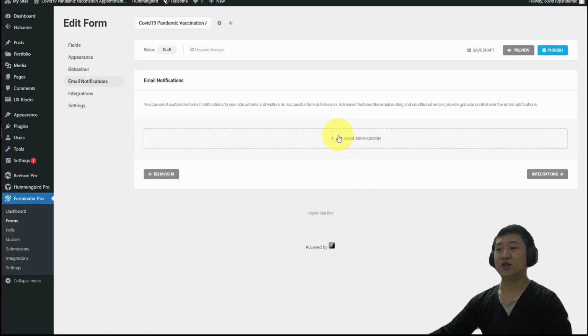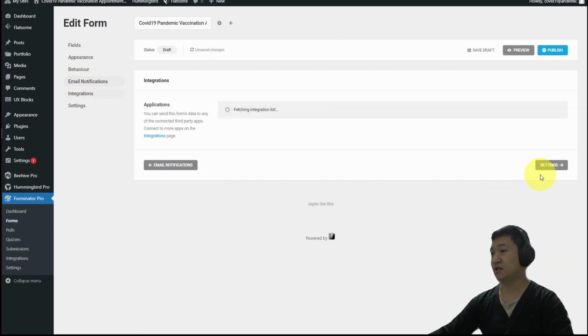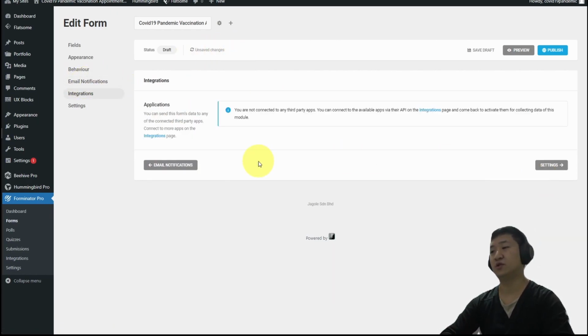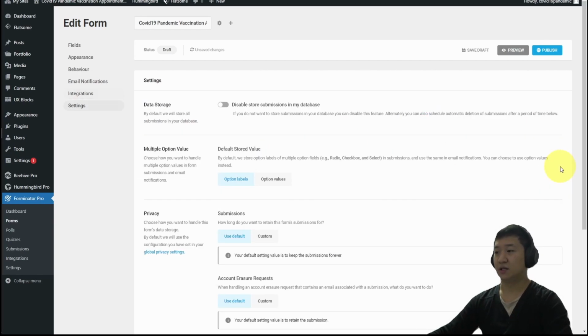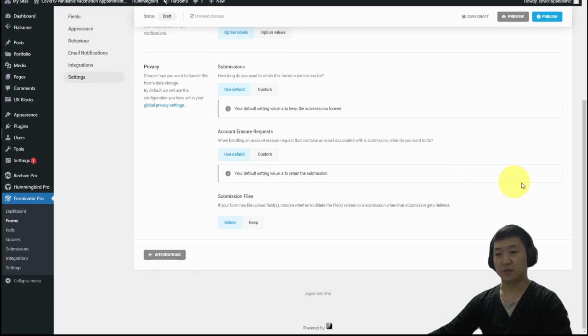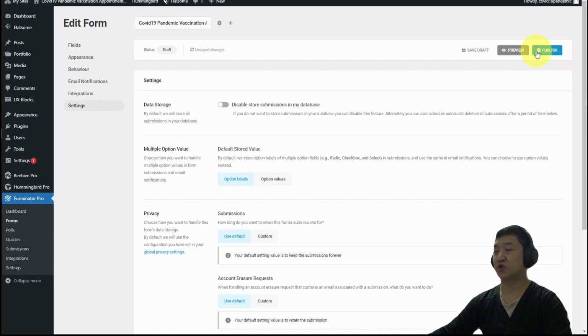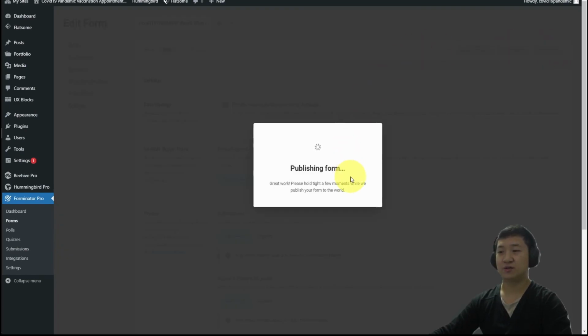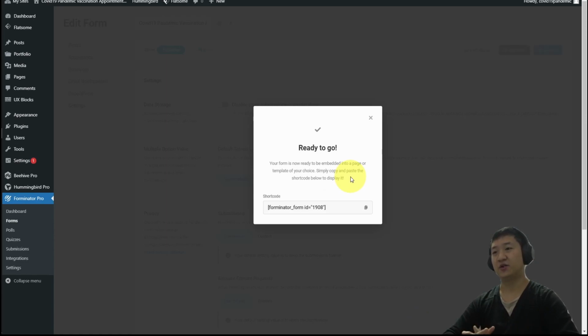Okay, if you want to have email notification and so on, you can always come back here under email notification. Then next, integration. For now, I don't want to do anything. Settings, nothing much. That's it. Last thing I'm going to do is click publish. That's it. It's so simple.